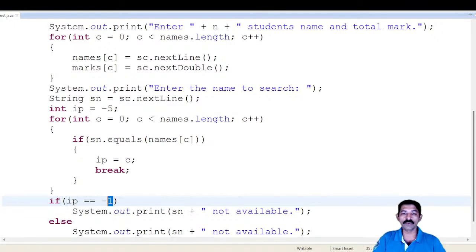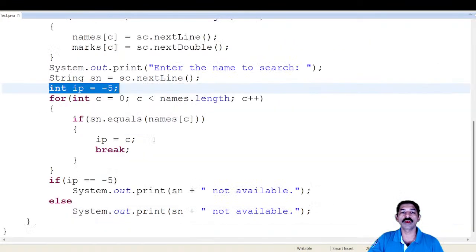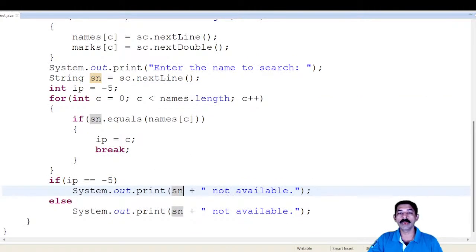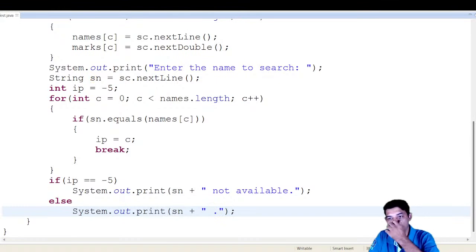Why -5? Because look at this over here. I have taken the initial not found case as -5. So if ip is -5, the name is not available. Else the name is available. If it is available, what should I display? Yes, -5 for not found. But if it is found, what should I display?